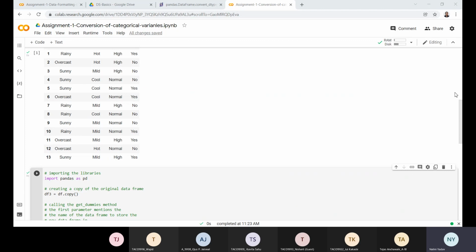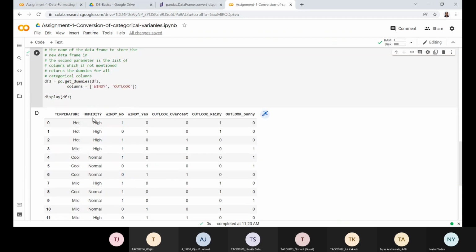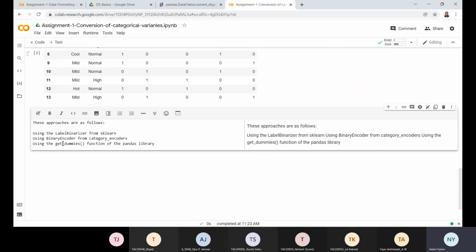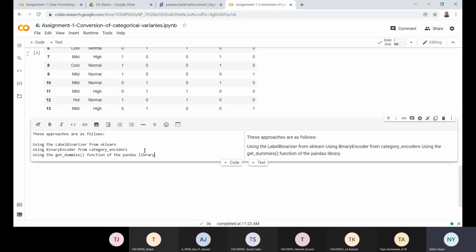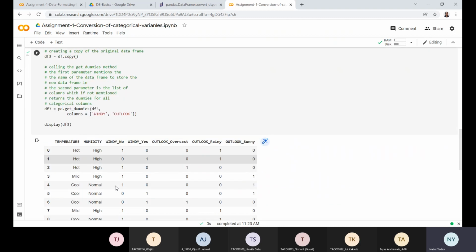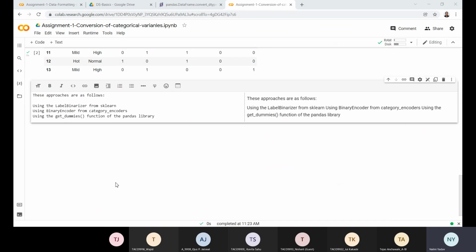As I already told you, there are different approaches also. The approaches are using the label binarizer from sklearn, the binary encoder from category encoders, and the get dummies function of the pandas library. Here I have used just the get dummies function of the pandas library, where I converted my windy and outlook columns into binary variables.